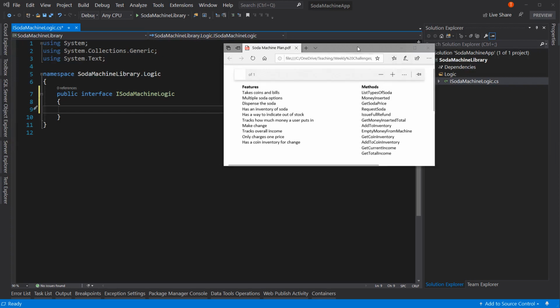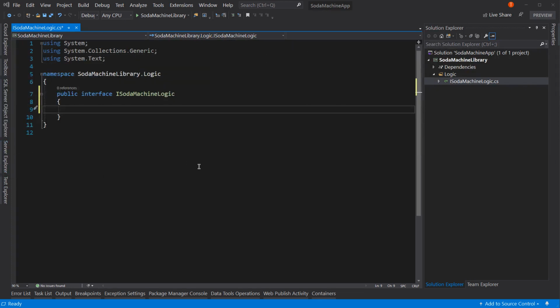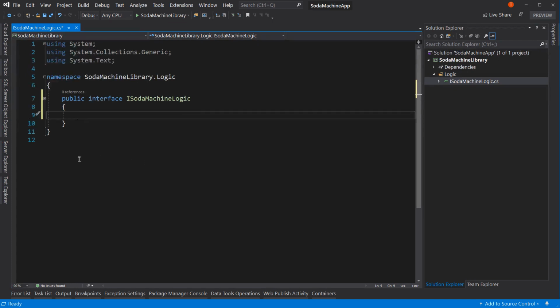I've got it on the other side of my monitor so I can look at this while I am typing my interfaces. Now, one thing I just noticed, it appears like my zoom is at 90% instead of 100%. Let's change that back to 100%.